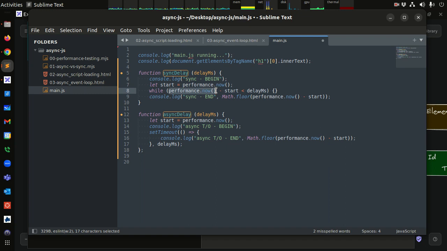We're going to check to see performance.now minus start. Is that less than the delay time? No. Let's check it again. No. Let's check it again. So we're constantly checking it as fast as the processor will allow us to check it. So this is going to peg the processor usage. We're going to see this spike.